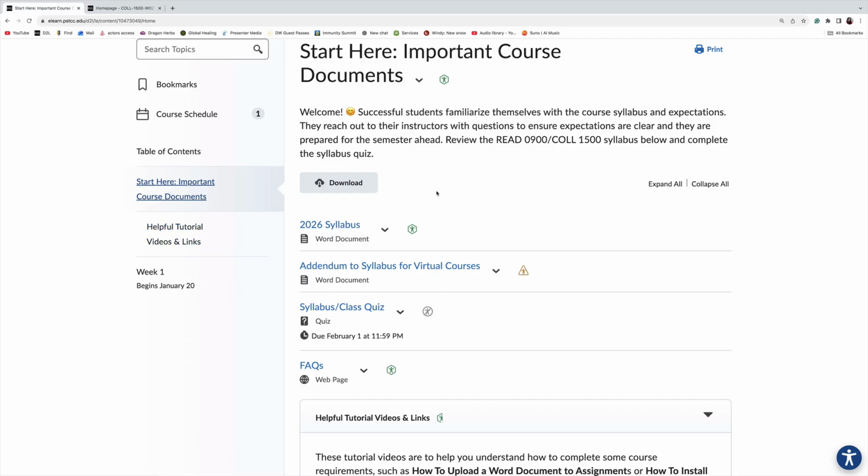Here are your important course documents, the syllabus, which you need to read. There's an intro, please read that first. Under Syllabus, there's an extra part to the syllabus for our online classes. And then there's a syllabus class quiz that you're going to get a grade for just because you read it. What I would do is open up the syllabus in one tab and take your quiz in the other tab, because you can review the syllabus for the quiz.